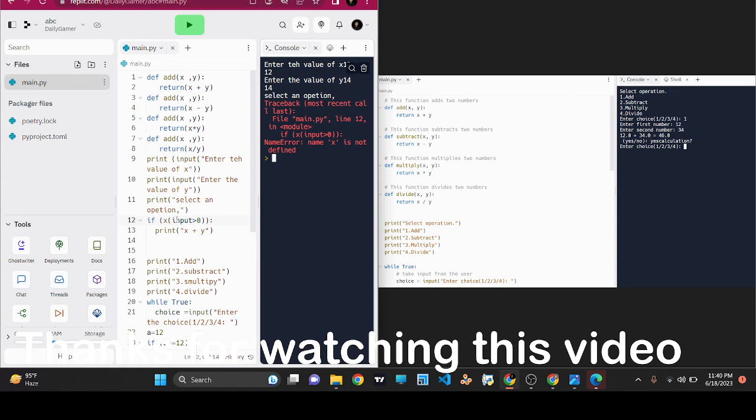If x is greater than 0, print x plus y. So then they can do x plus y. X is equal to 12, enter, and then y is equal to 14, and select an option. They can also in line number 12 say if x greater than if. Okay, we use 2x. Okay, now we run again.